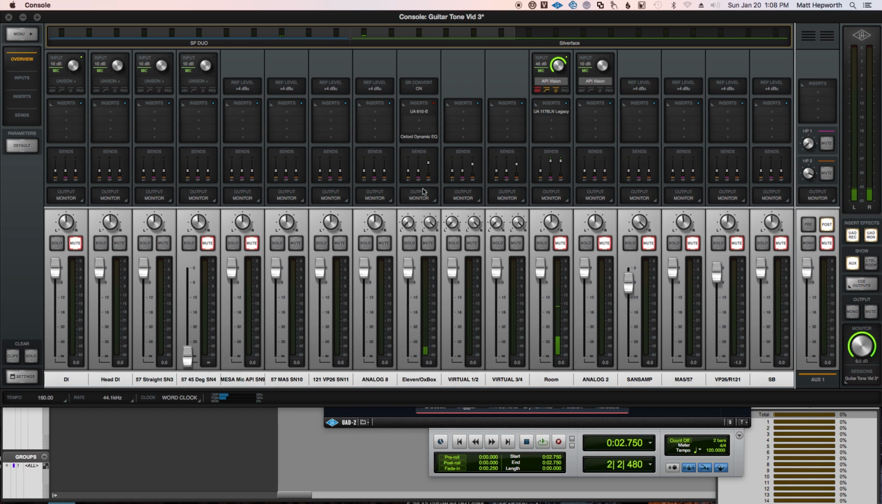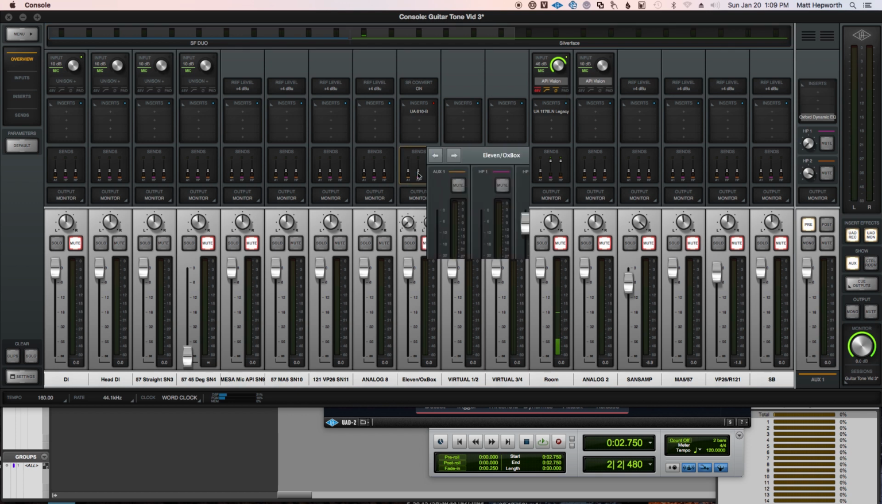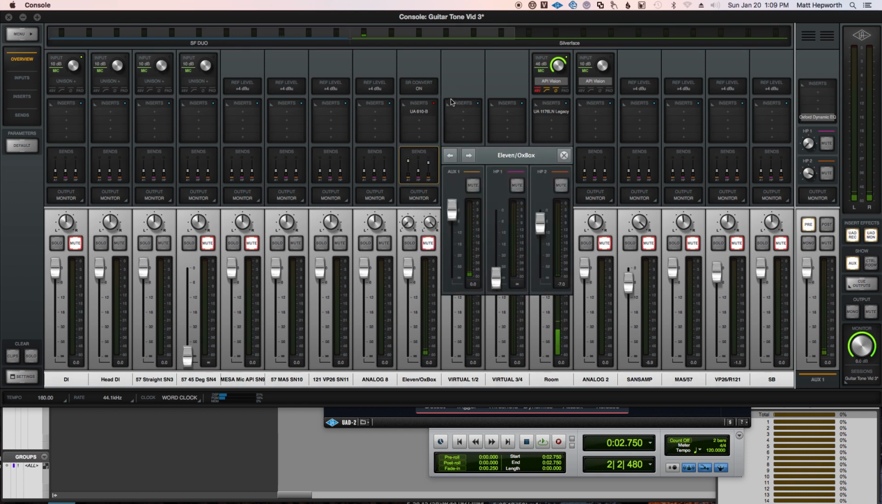But tip number three, let's say we know we want the UA 610, but we don't necessarily want the dynamic EQ. What we can do is split these by using an aux pre-fader. So I'm going to move this to my aux over here. I'm going to set it pre-fader, unmute it, mute my original channel, and send it all the way to the aux there.